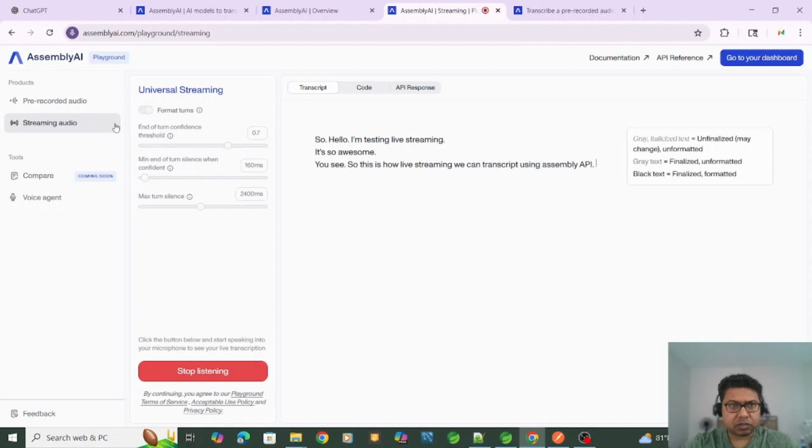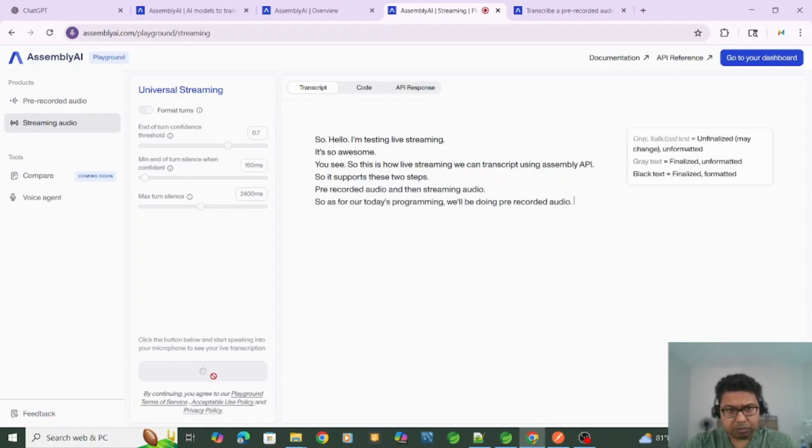It supports these two things, pre-recorded audio and streaming audio. For today's programming, we'll be doing pre-recorded audio. I'll stop listening now. Isn't it awesome? I think this is pretty awesome. We can use this for so many AI projects, like creating different types of AI agents, and there we can use these AssemblyAI APIs to transcribe any of the audio.